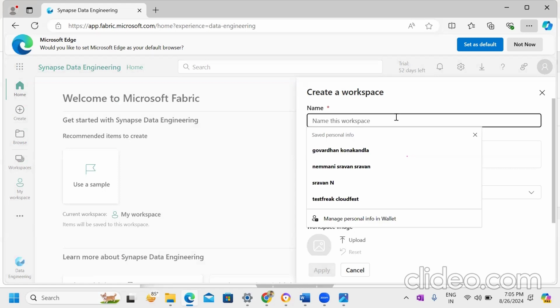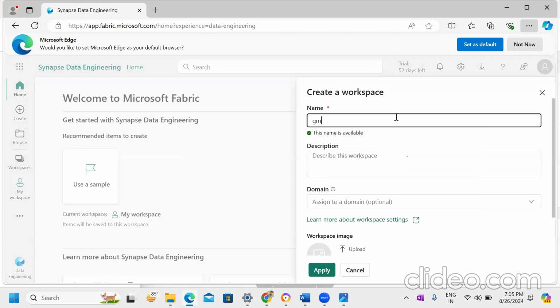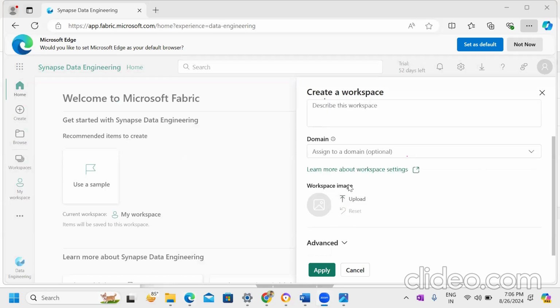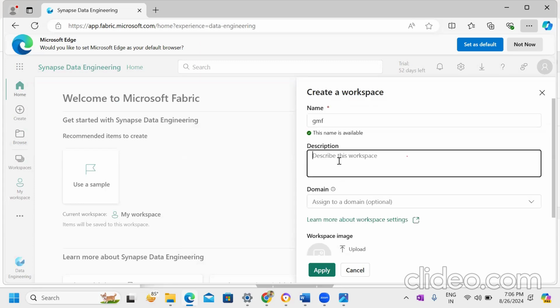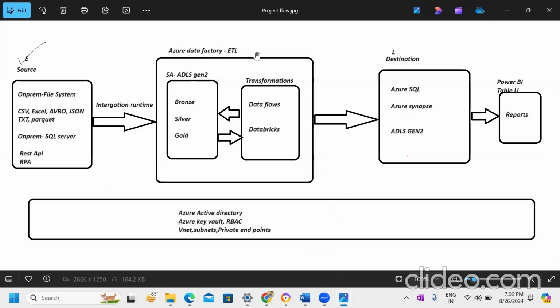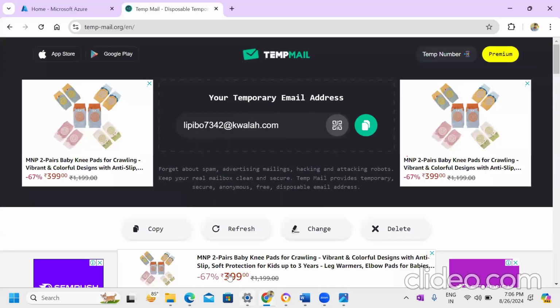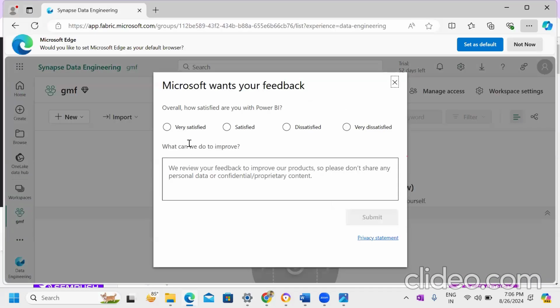For example, the project name is GMF, General Motor Finance. If you want, you can upload any project-related image here. For any specific domain, you can add your domain as well. If you want, you can pass some description related to your workspace. Same as for transformation, where we use Databricks: we create a workspace, under the workspace we create the cluster, and inside the cluster we write Spark code. Same thing we are going to perform here as well.